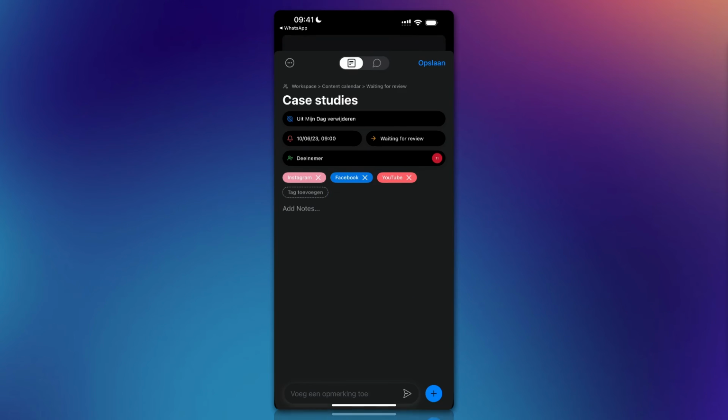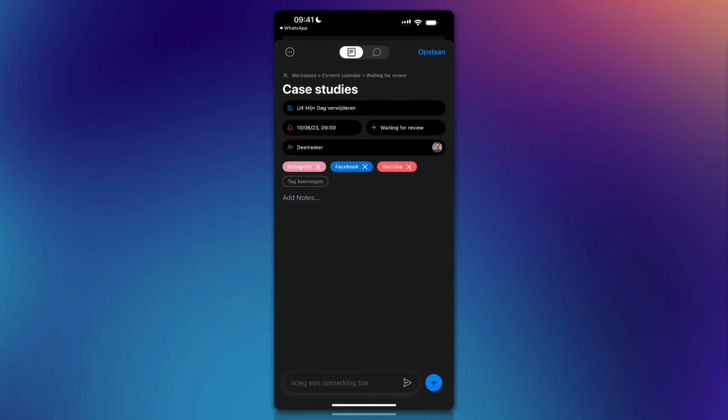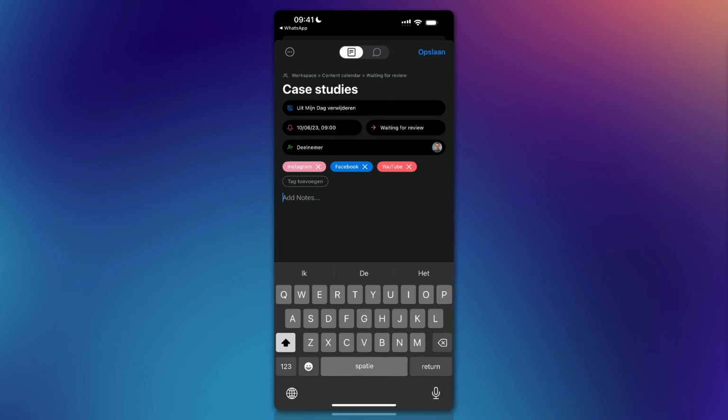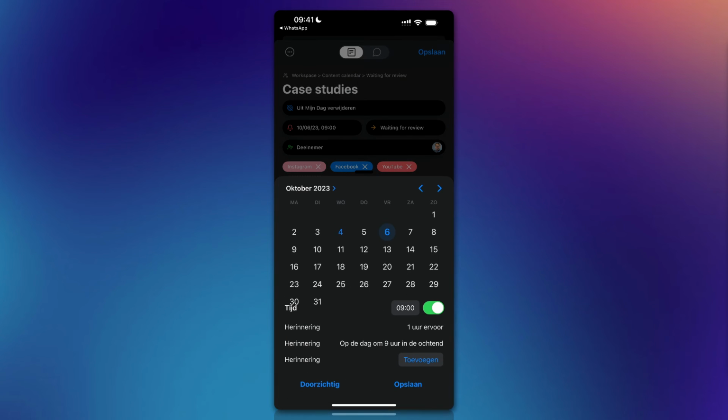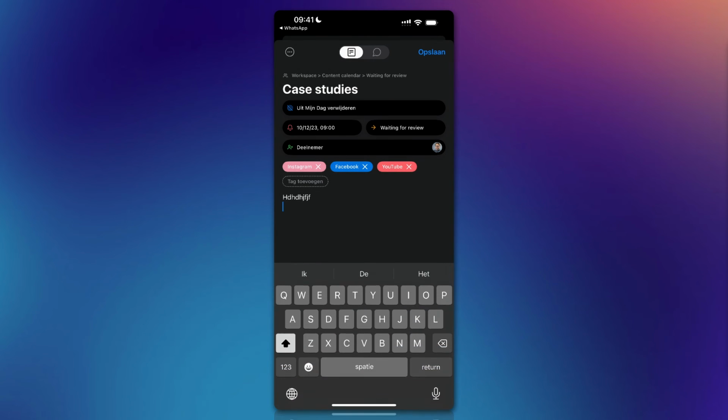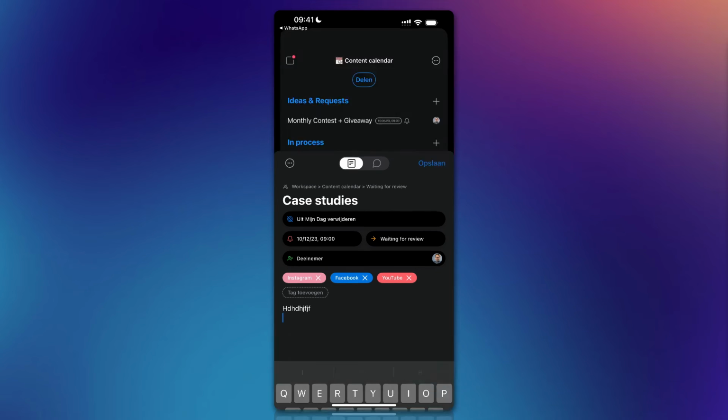I can go to case studies. I can open each specific task. I can add notes in here if I like to. I can type whatever I like. I can set the due dates again in here if this needs to be changed. So you will be able to manage this very well from your phone as well. So I think that's pretty cool.